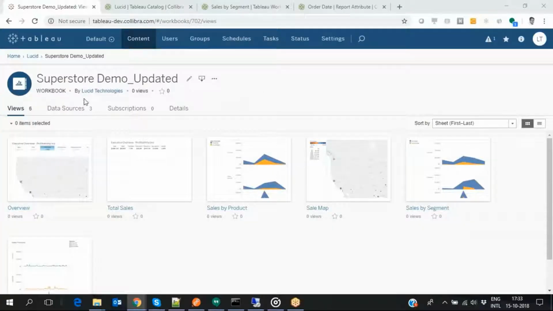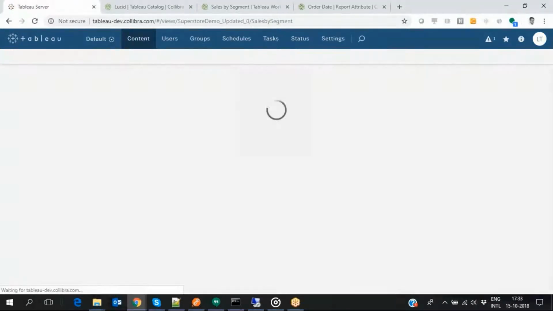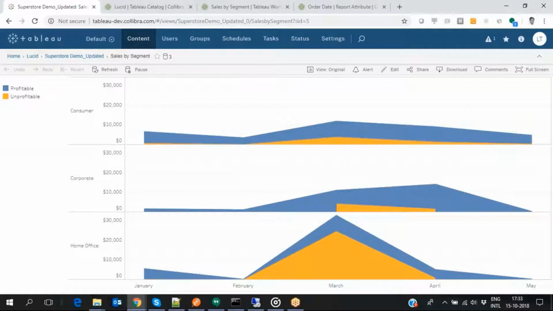Let us go into the Tableau environment. We have a Superstore demo updated workbook. This contains an overview dashboard, worksheets sales by product, sale map, sales by segment, etc. Let us look at the sales by segment worksheet. In the worksheet, as we hover over the chart, we see a tooltip enabled with few attributes. Let us try and write back a business term from Collibra as one of the attributes.